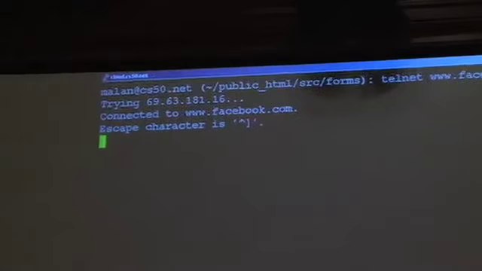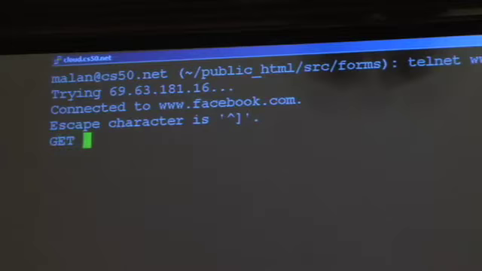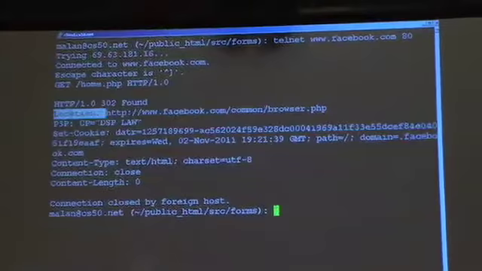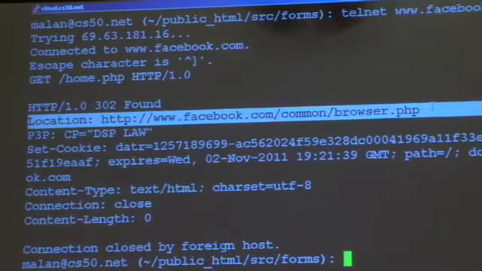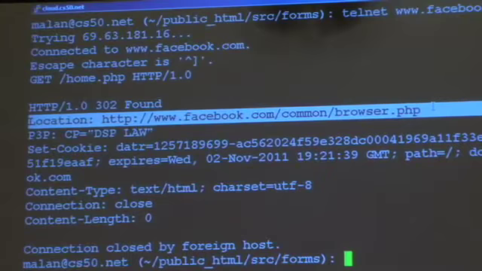So what do I want to do? Well, let me go ahead and GET /home.php. And I don't know much about the language. I'm just going to use version 1. And I'm going to hit enter twice. And okay, interesting. It looks like Facebook has responded with this. So this is an HTTP thing. If the server sends back that line, Location:, that's a redirect. That tells the browser, go to this URL. Well, I'm not a browser, so I'm going to have to do this manually.